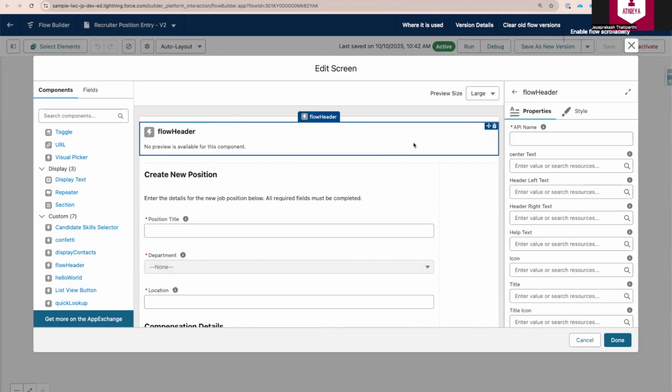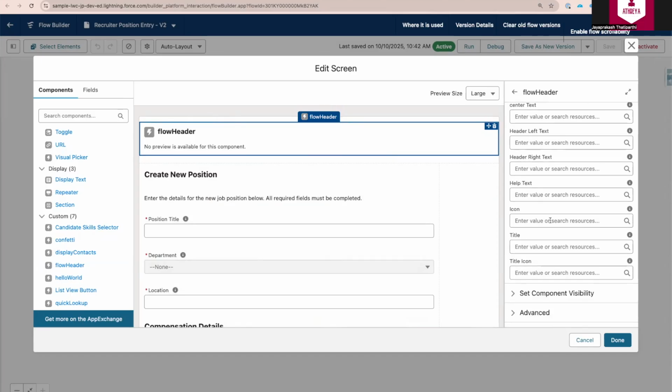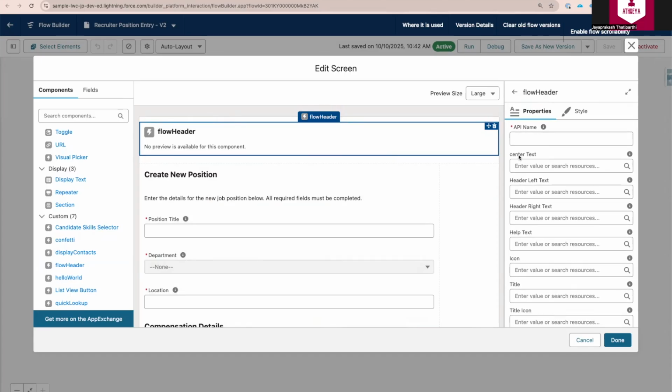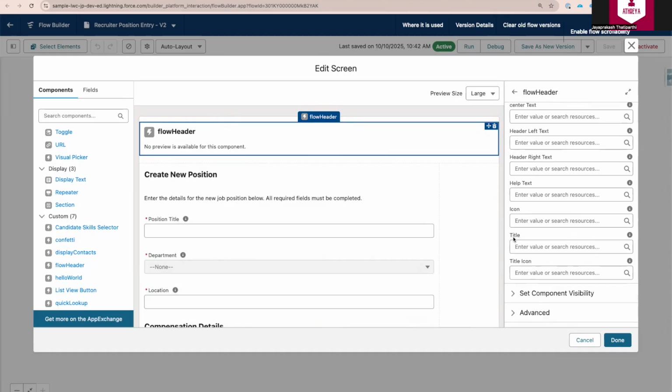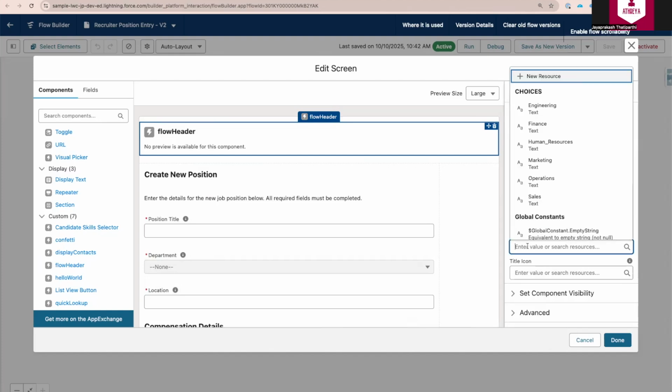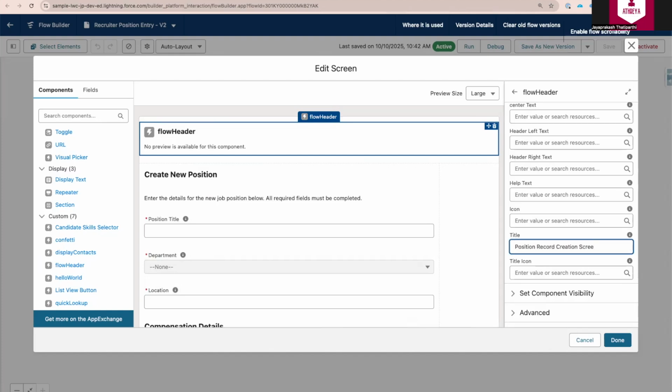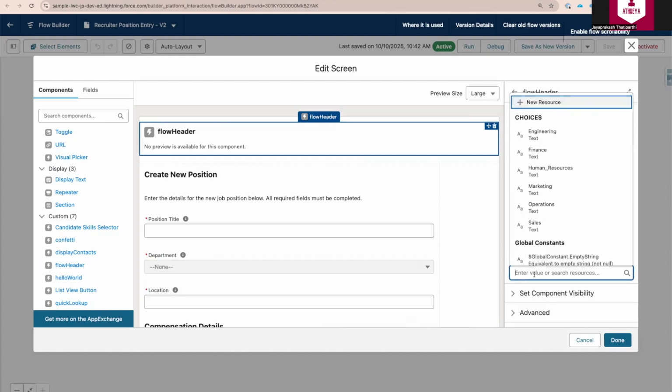If you see the custom component, I have given lots of properties. I've given an option to display center text, header left text, or a right side text. Then I can give help text as well, which gives me a help icon. I can also use some icons. I can give a title, and a title can have its own icon. Since this is a position record, I want to give a title for this as position record entry screen. I can also give an icon to this.